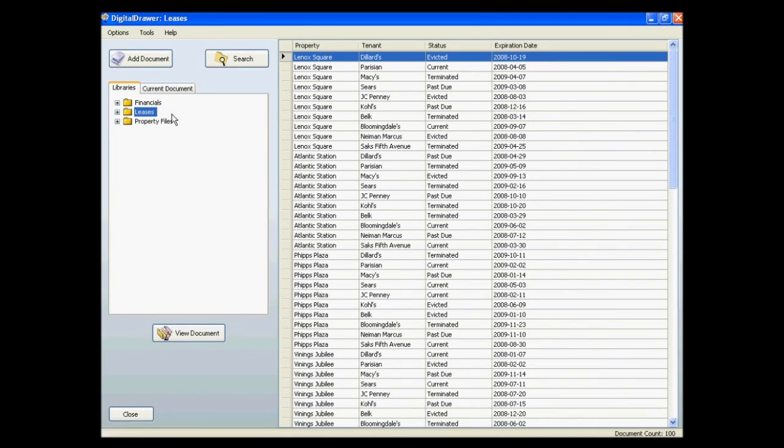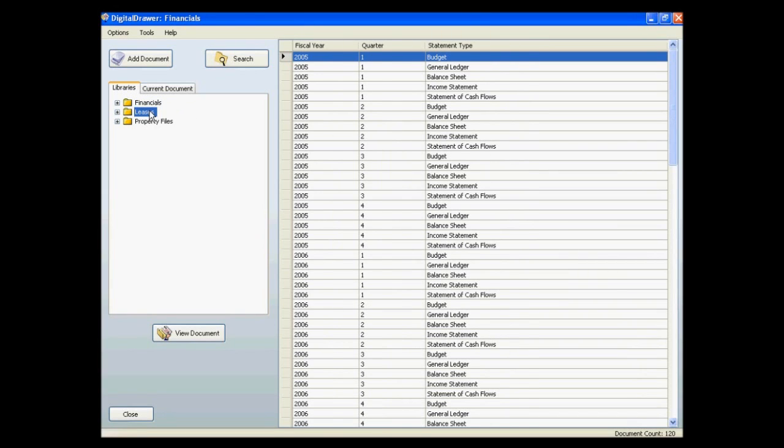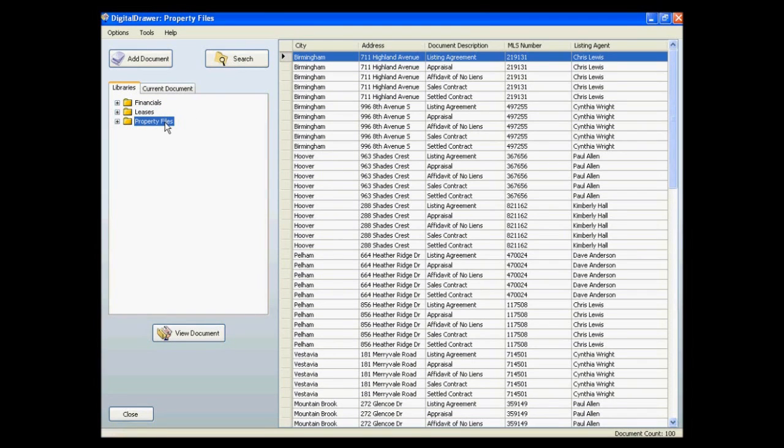Remember, a document library is simply a grouping of similar types of documents. For this demonstration, we have created 3 libraries: a Financials library, a Leases library, and a Property Files library. There's no limit to the amount of document libraries that you can have, and you can name the libraries anything you want. This allows you to customize the organization of your files in order to fit your specific situation. For this demonstration, we will look at the Property Files library.